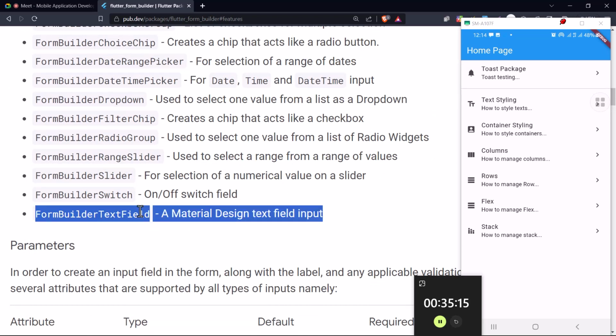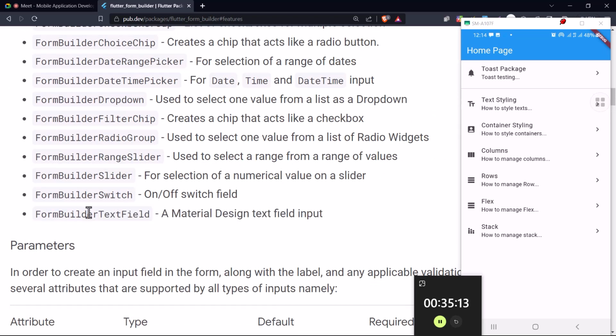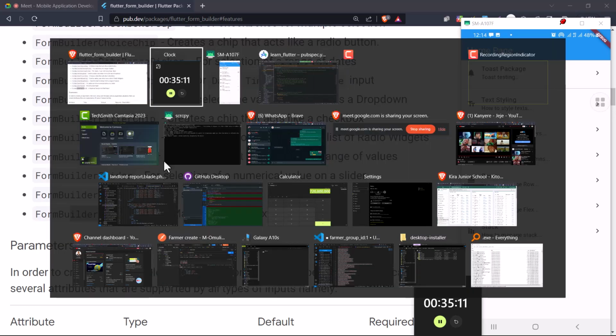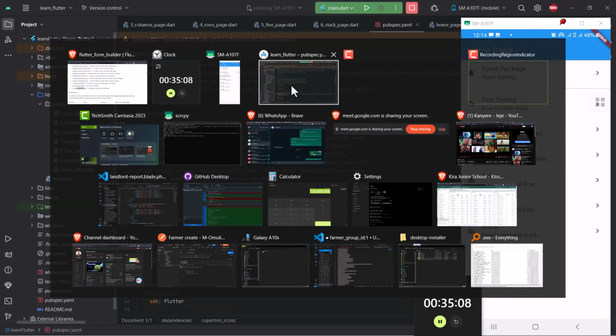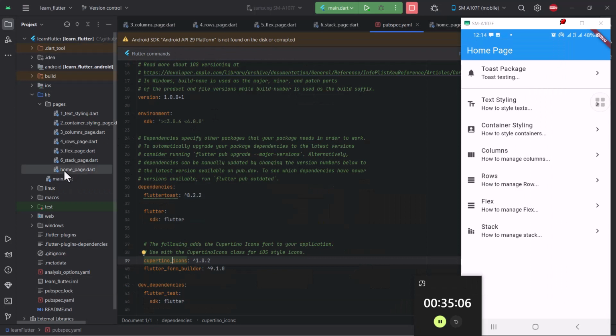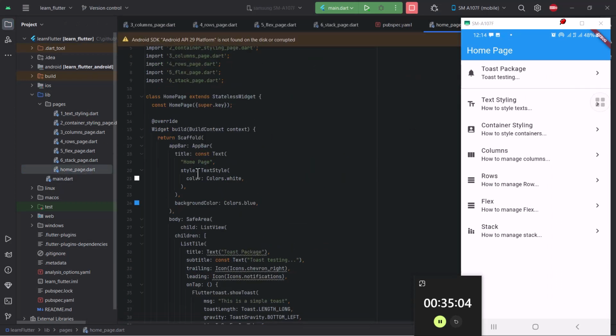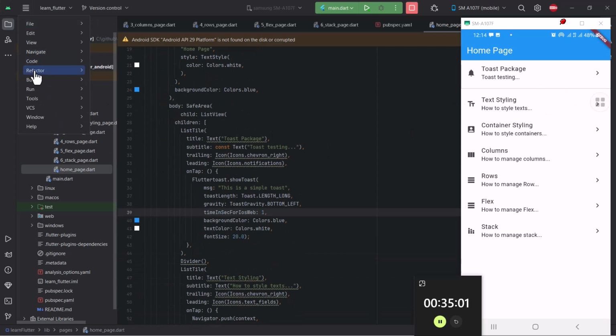Okay, so we're going to create a screen for text field. To do that, we'll go into our application, and then we come here to our home page screen. Let me increase the font so you can see clearly.